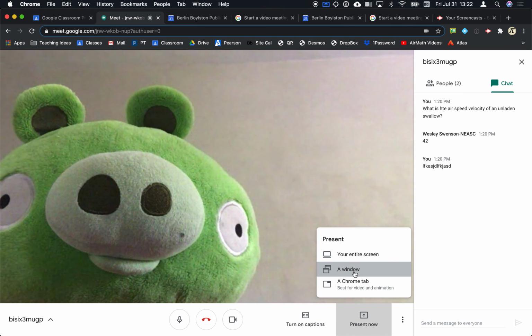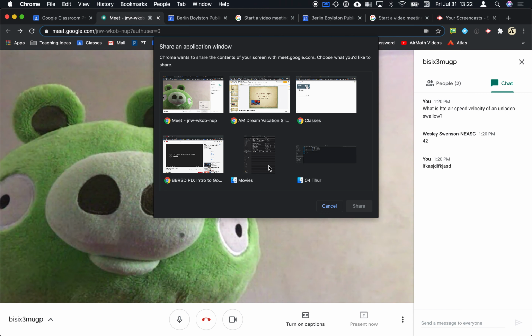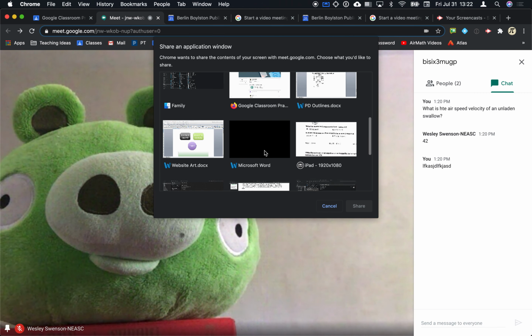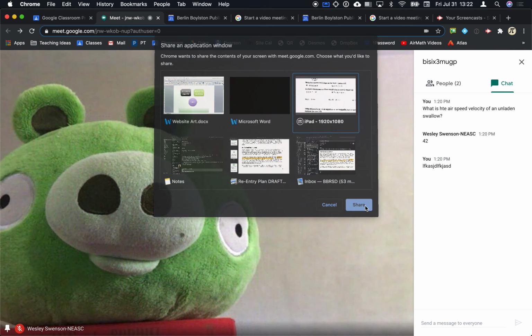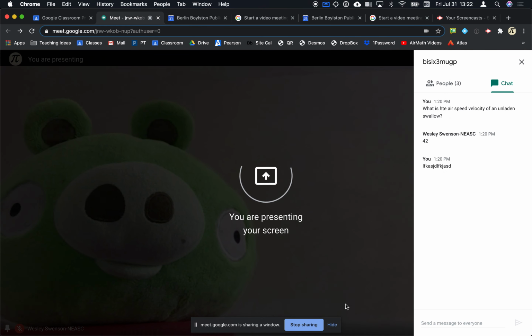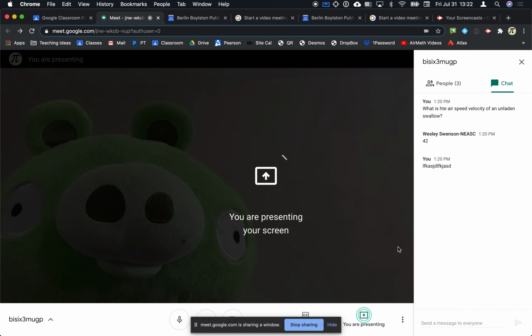But you can just choose a single window. So for example, this is something that I often will do. I will be giving a lesson and I'm just going to share just this one window. So let me show you what the students see.